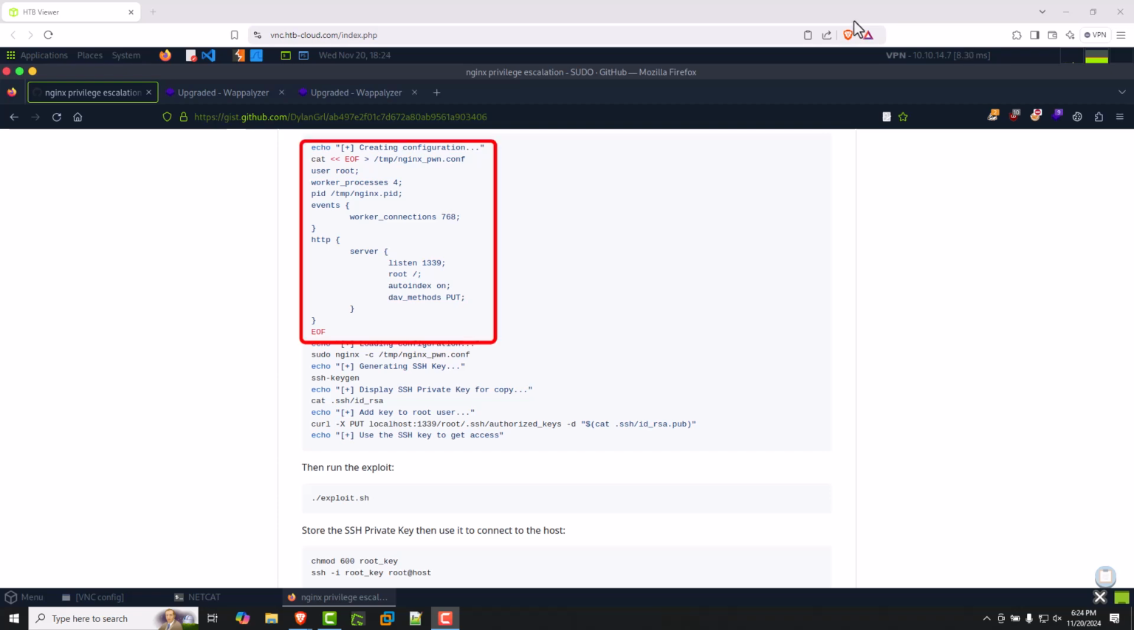The script initially generates a new nginx configuration file located in the /tmp folder titled nginx_pwn.conf that runs nginx as the root user and sets up a web server that listens on port 1339. This web server enables directory listing and allows PUT requests, which can be exploited to upload files. Next, the script uses sudo to run nginx with the newly generated configuration file, effectively launching nginx as the root user. The script then generates a new SSH key pair using the ssh-keygen command.